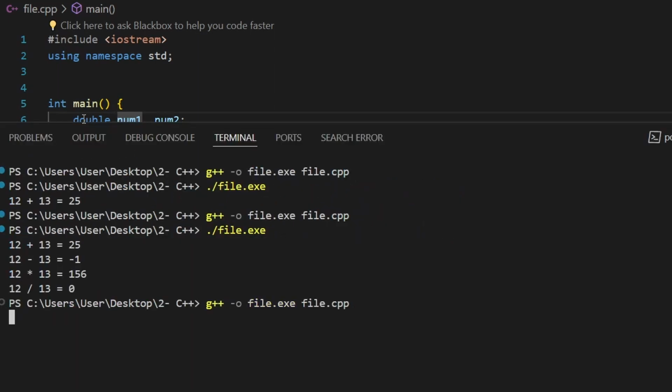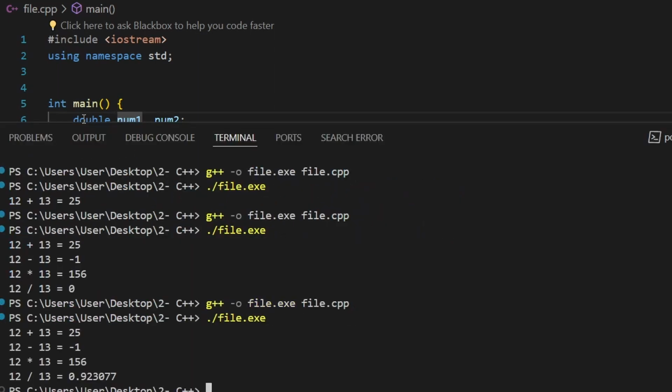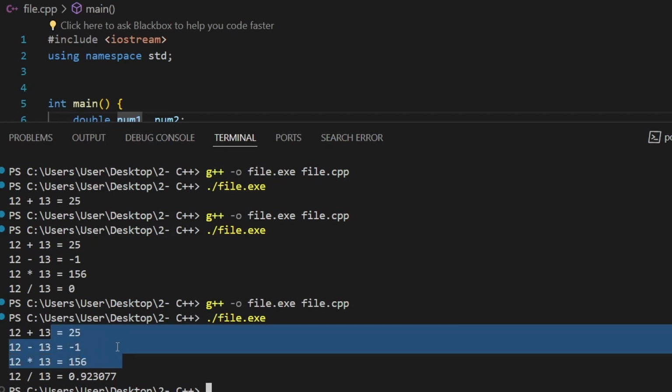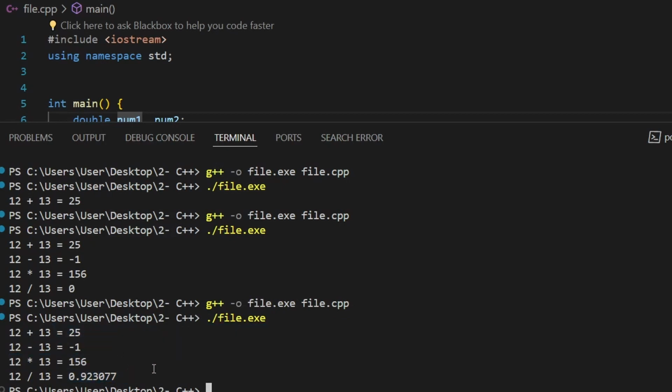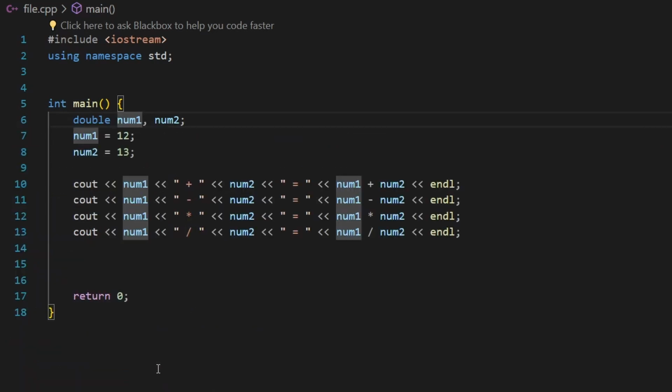So if we go ahead and compile this and execute this, nothing changed here, but with the division, we can see that now we have decimal points. Now, if you don't want to change your variables to double, what you can do here is leave it as integer, and I'm going to teach you something new.